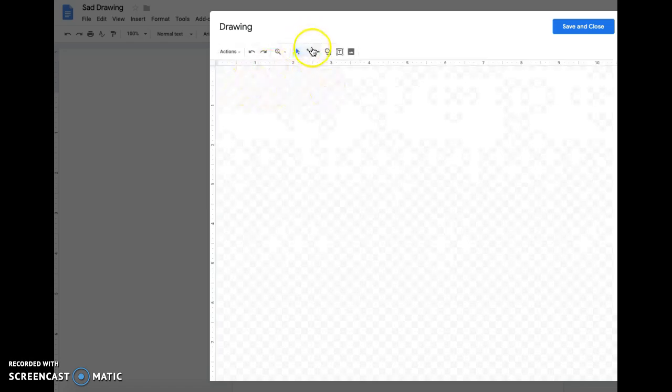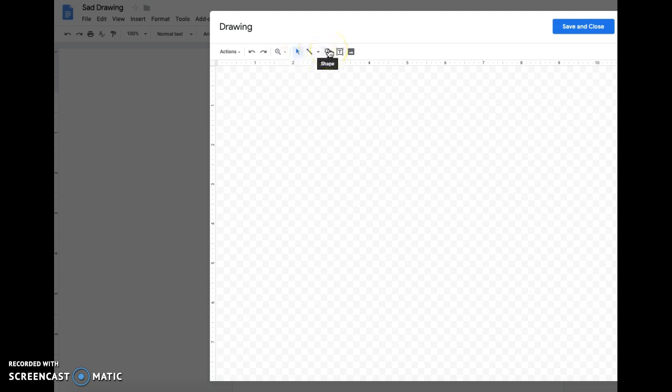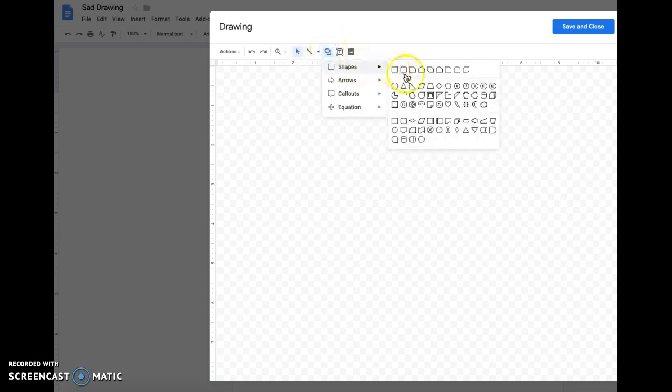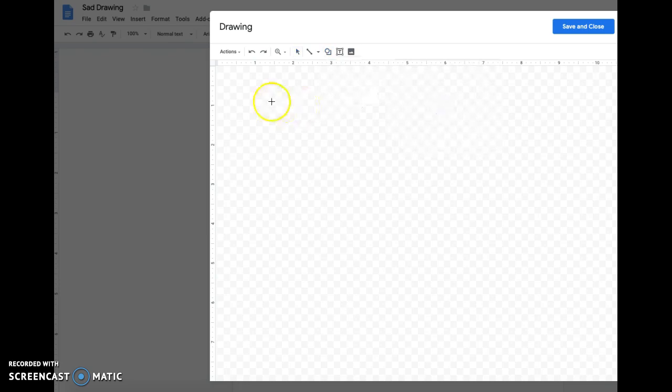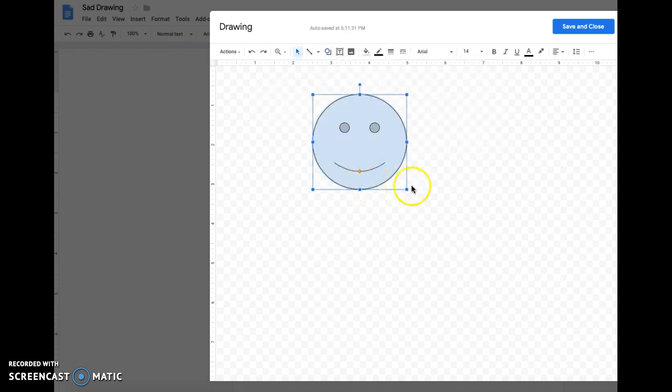From here, we have a bunch of things we can draw. We can do a line, we can freehand draw, but we're going to go Shape, and we're going to select the smiley face. He's going to be right here. Except this guy is not going to be a smiley face, he's going to be a frowny face, because this is a sad drawing.